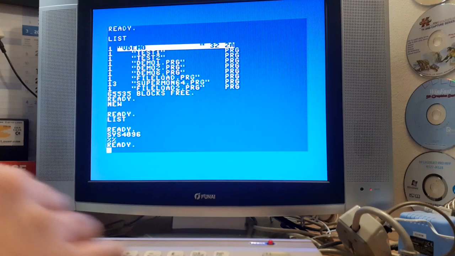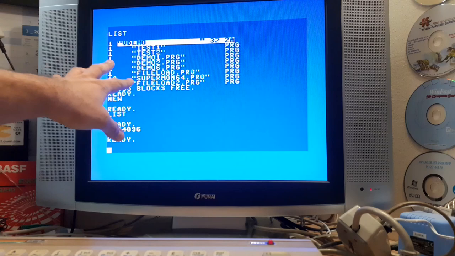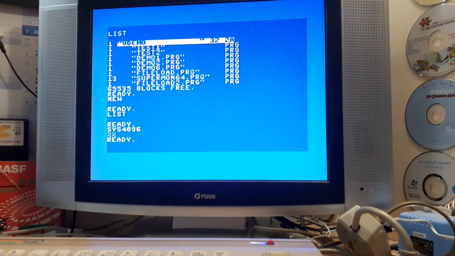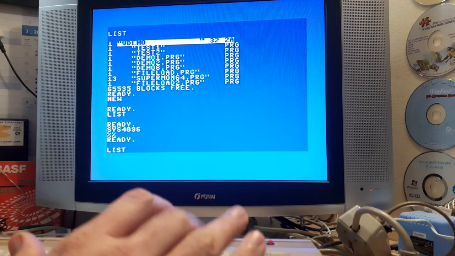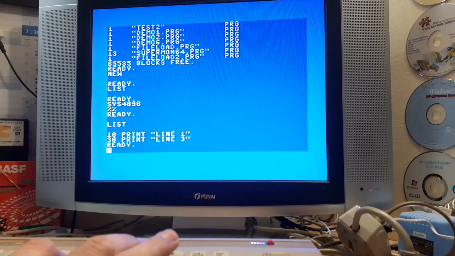So here we are. Now this preloader actually loaded this file demo2.prg from the disk and injected it directly into memory. So let's try to list our program. As you can see, here it is, and we are still missing the line number 20. But if we run it, it's all there.